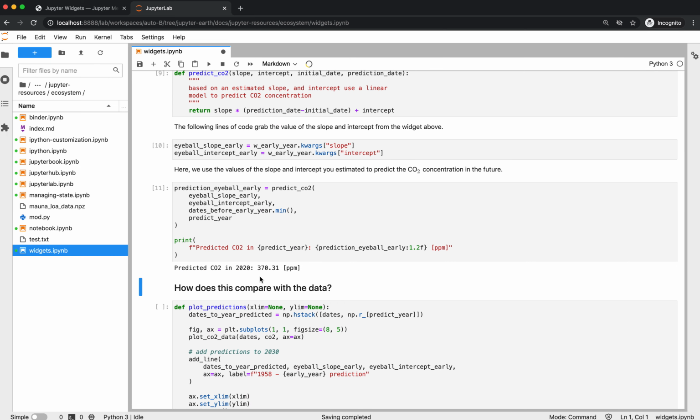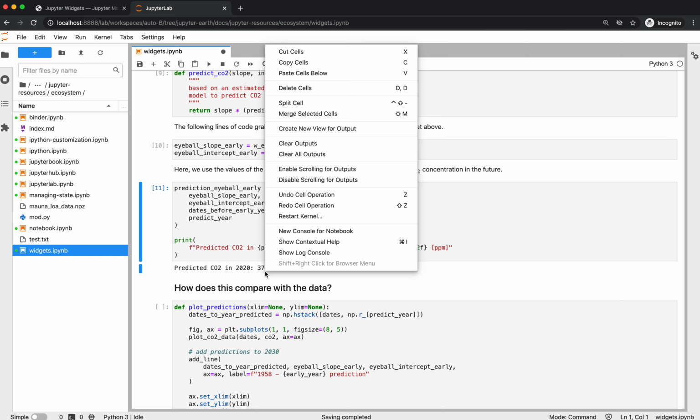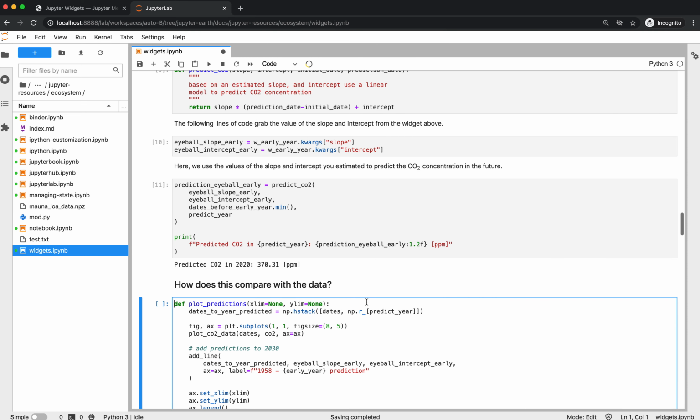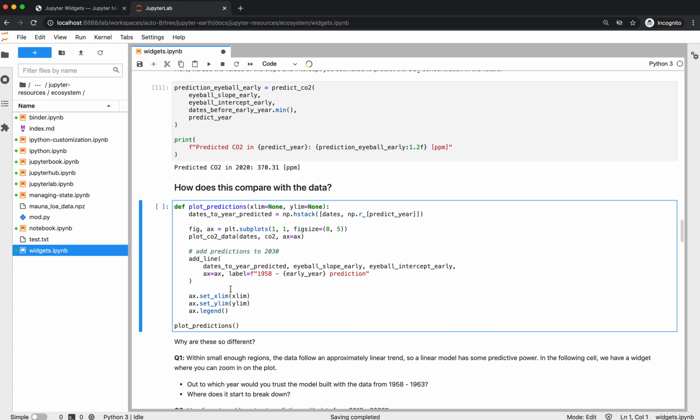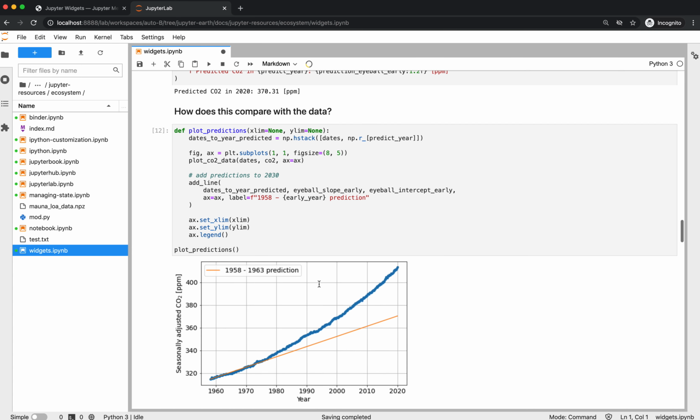And so the prediction in the year 2020 is 370 parts per million if we modeled that, or if those first 5 years captured the trends we want to capture. So let's actually ask the question then, how does this actually compare with the data? And so you can see that it does a pretty poor job predicting quite far out.